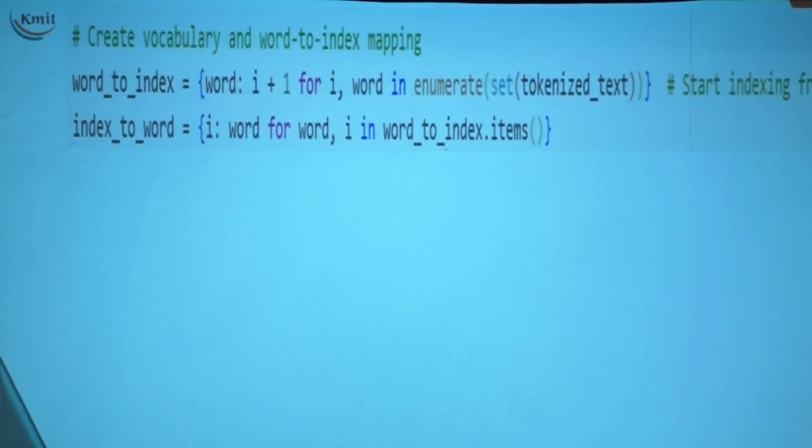Now, next you require a vocabulary. Yes or no? You require a vocabulary. Vocabulary is what? What is vocabulary?